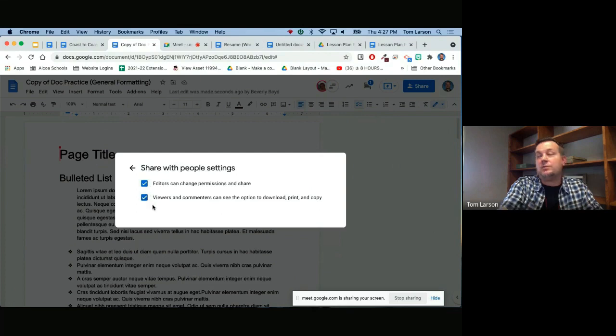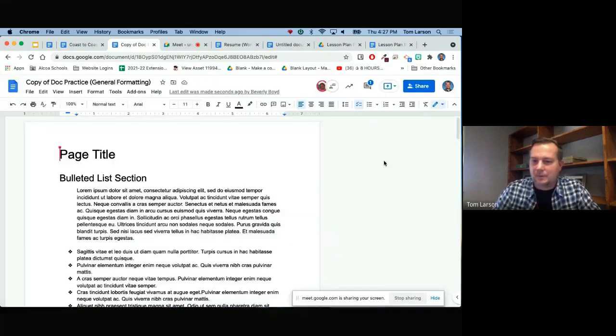And also you can disable the option to download, print, and copy if you want. Is that foolproof? No, because there's always the screenshot option that people can use. But it just makes it a little more difficult for them.